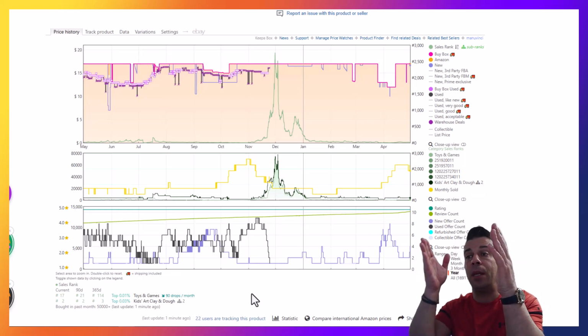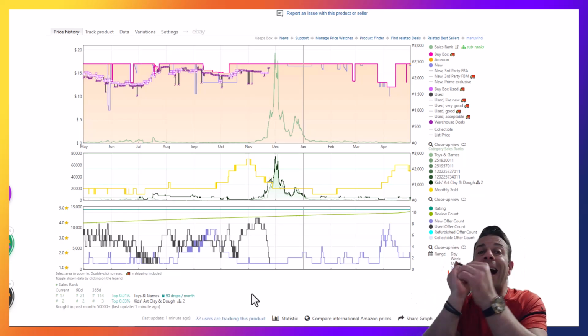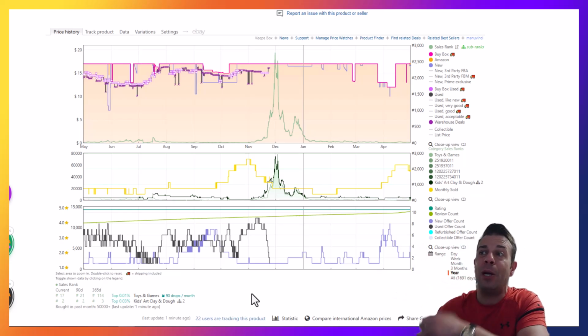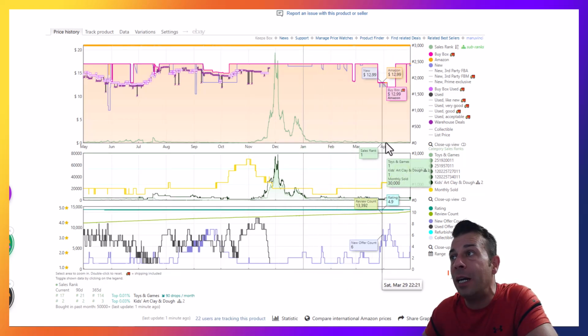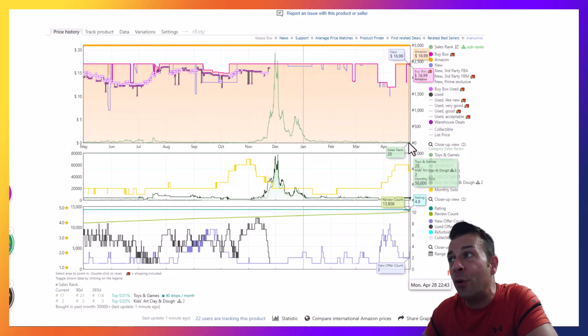That means that every drop means that there is at least one sale. But as you can see, because the bestseller ranking of this product is so low, right now it's ranking at 14, right?